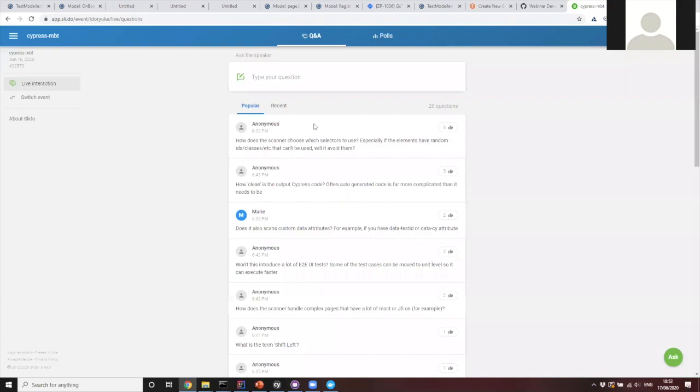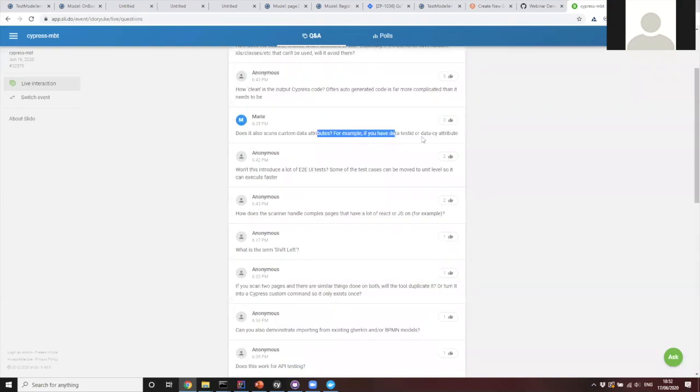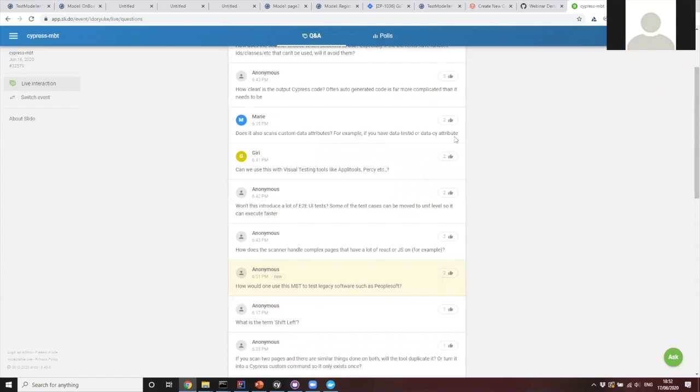Does it also scan custom data attributes? For example, if you have a data test ID or data CY attribute? Yeah, absolutely. You can configure the scanner to scan any kind of attribute that you want to. We're doing a lot of work with Dynamics 365 testing at the moment, and if you look at that, there's actually only two really good identifiers to use. They are the data ID and the ARIA label. If you use anything else, it likely changes every time you run your automation and open a page in Dynamics 365. So I would say that this is absolutely vital. You need to be able to go in and override these attributes and bring them in. And that's entirely possible.